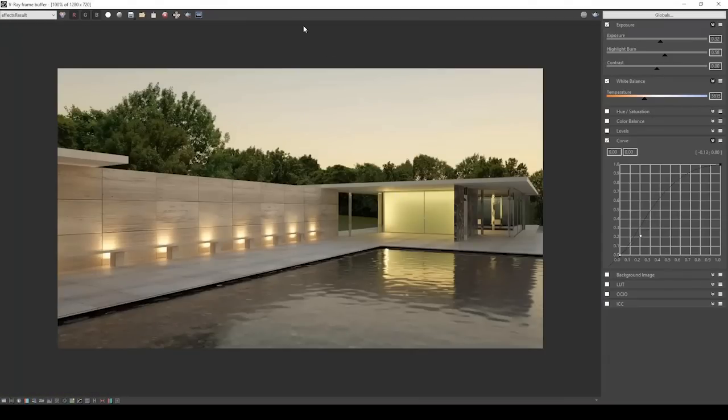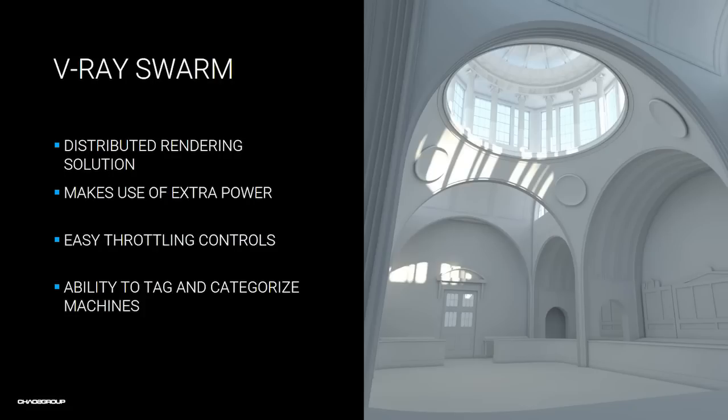Right, a couple more things I'd like to go over before our time is up. V-Ray Swarm is our distributed rendering solution. It's designed to scale and work in a render farm or in your existing workstations on your network. It works in low priority, so you can actually have it running on machines even while users are using them. And it only uses the resources that the users aren't currently using.